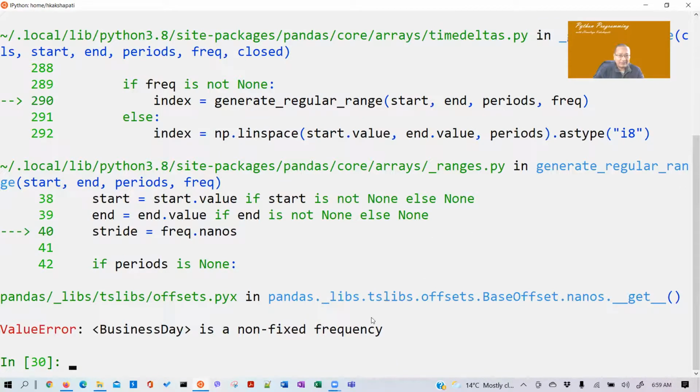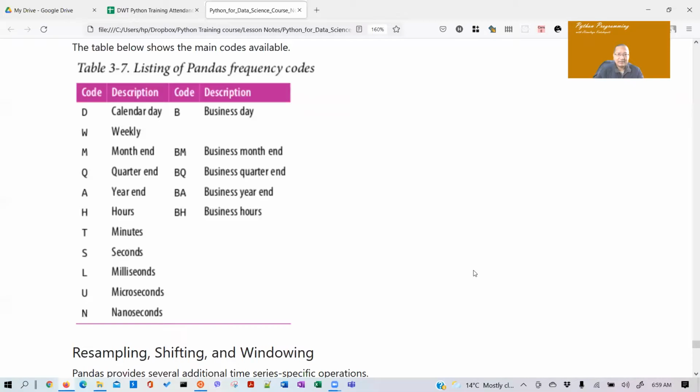It's not a fixed frequency. Business day is a non-fixed frequency. But we'll use this, and we'll see more examples.